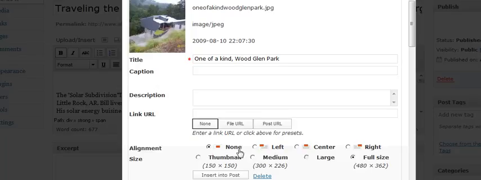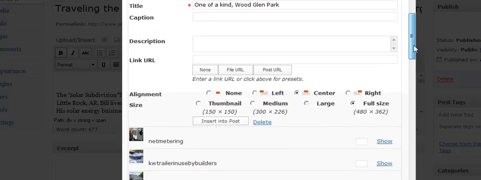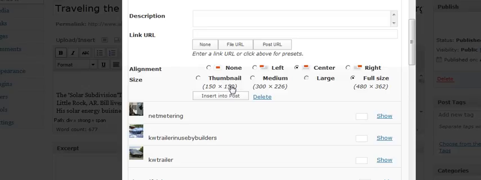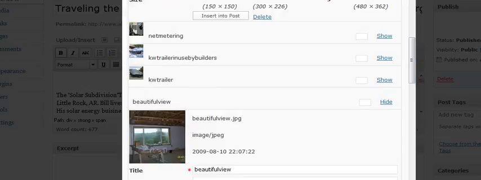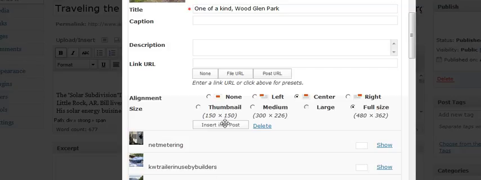Right here, I'm going to go ahead and center this first one. They give you different sizes here. This kind of resizes some for you. Your full size here is what it has. If it goes over the edge, then go down to the medium. We're going to put a full size one in and see how it works. Click on the Insert into Post.